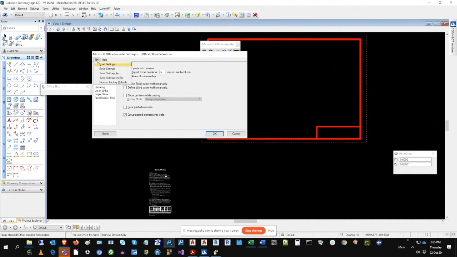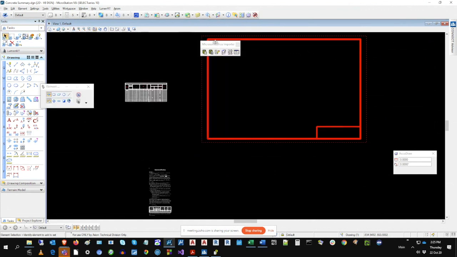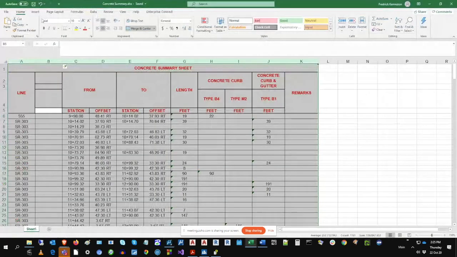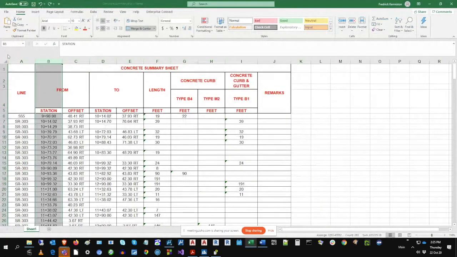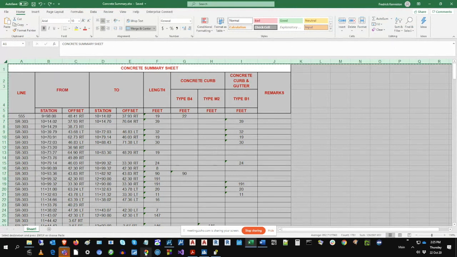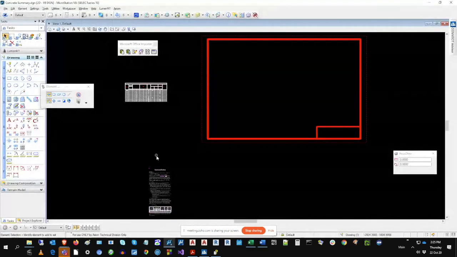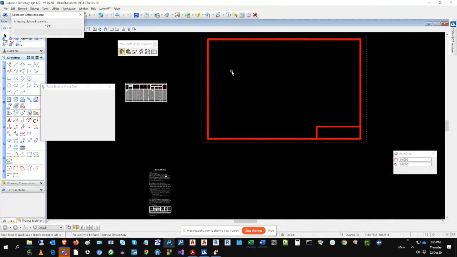And then I'll save my settings, File, Save Settings. Click OK. Now this border representation I have here for this purpose. I'm going to go grab all of my Excel file this time. This is about 4 pages of information. Copy that. Go back and paste that data.